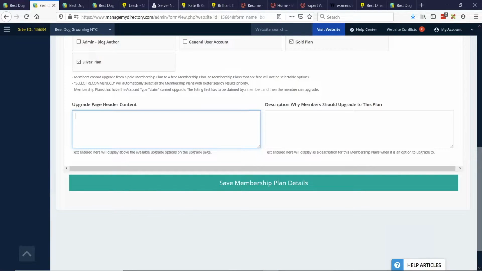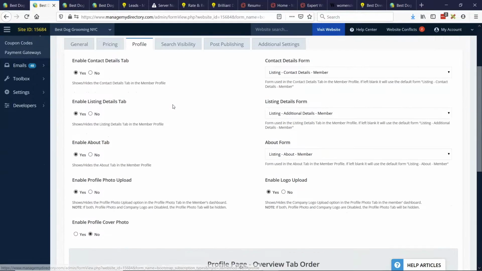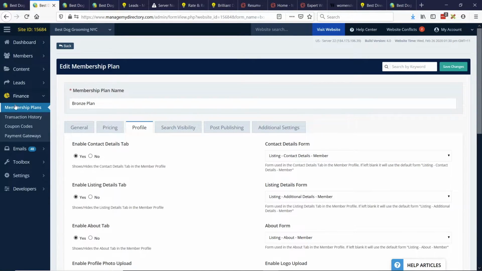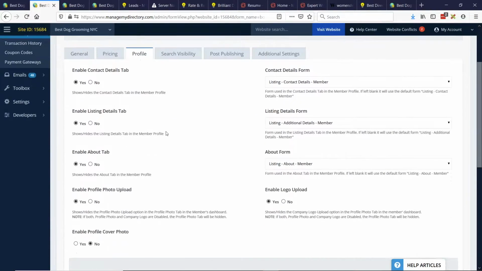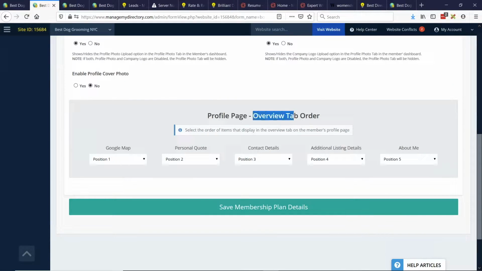Let's actually take a look real quick again at what information you can have there in the overview tab. So the settings for that, again, go to membership plans, edit one of your levels, and then toggle on over to the profile tab. And if you scroll down, we have the profile page overview tab order. We covered this in a previous webinar. So by default, there's 5 things here: Google Map, their personal quote, contact details, listing details, and their About Me section. So you can certainly arrange the order, but maybe for your lower tiered members, you don't display all the information, and it's only for higher tiered members, which for your higher tiered members, it'll display basically a more decorated member profile page.